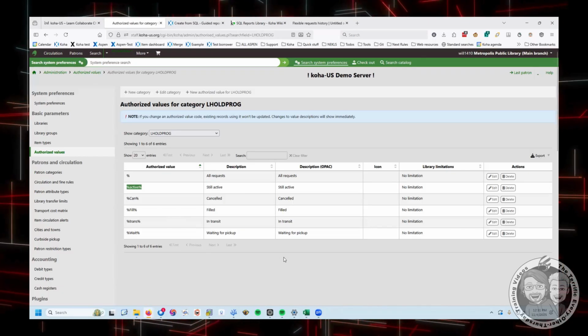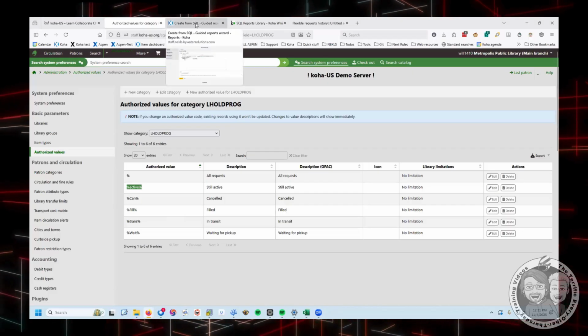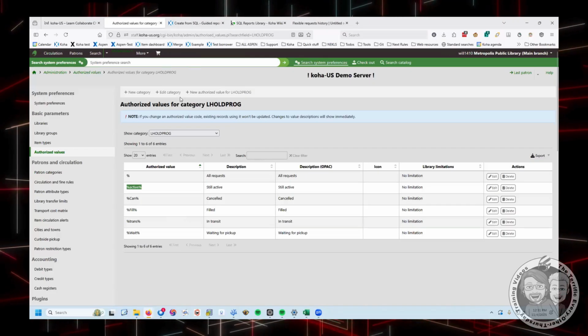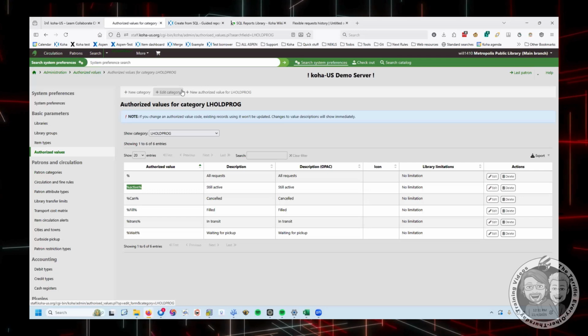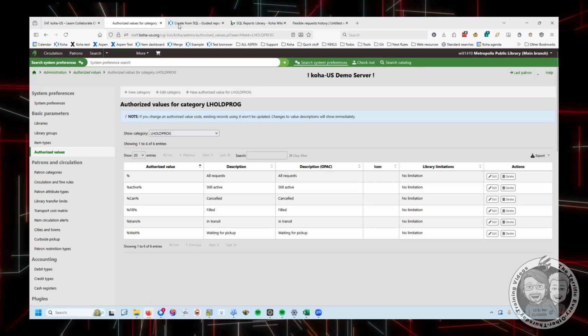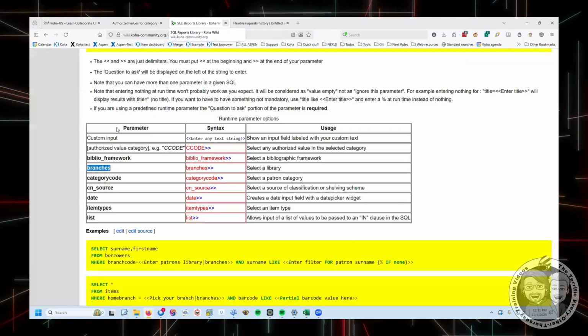That's going to show me all the holds that are still active. So instead of having to type a code into a box, it's going to give me a drop down, which is what I want, because I wanted to do this to make it easier for my staff. And they didn't have to get the spelling or the syntax correct. It's all provided for them.